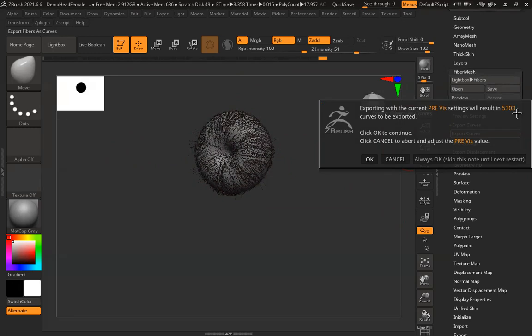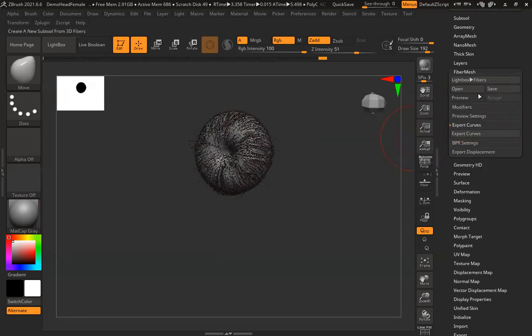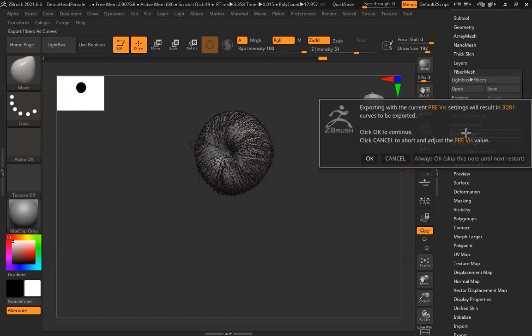It's 5,330 something. In the preview setting, I can increase or decrease, I can reduce that. You can see 100. If I want to reduce, I can definitely reduce it to 60 or maybe 50%. Export curve, click, 3,000, it's reduced. The lesser the guides, the easier it will be for you to control. 3,000 is still way too high, but that is something Maya can handle very easily. Maya can handle a few thousand, even 10, 20, 50,000 splines very easily.